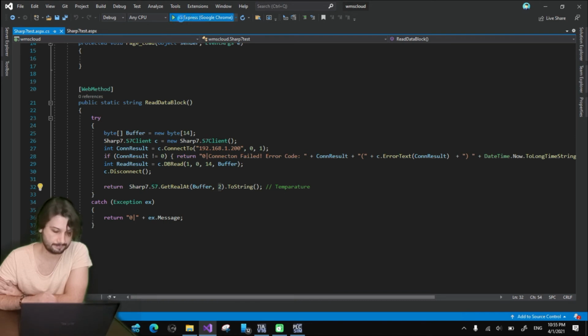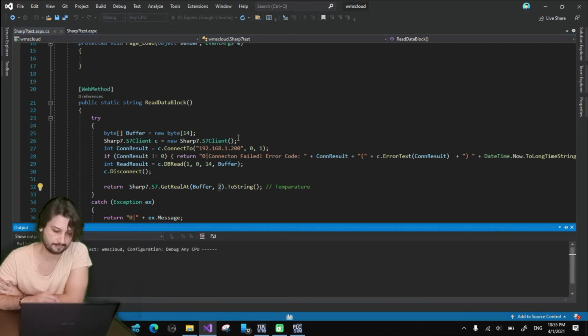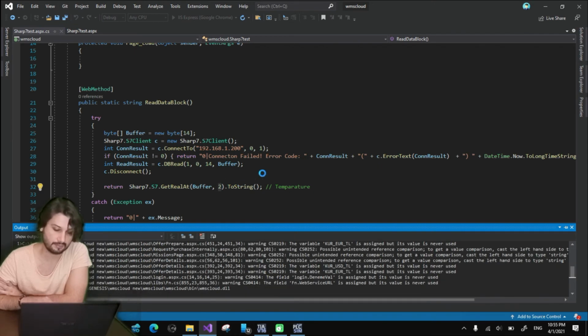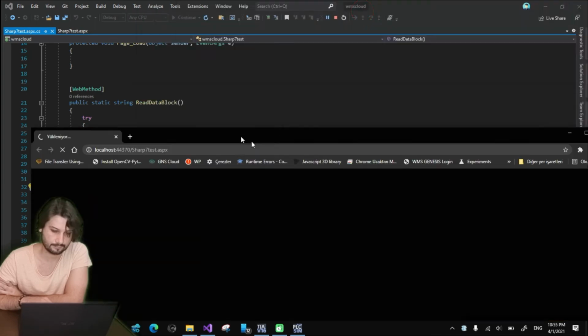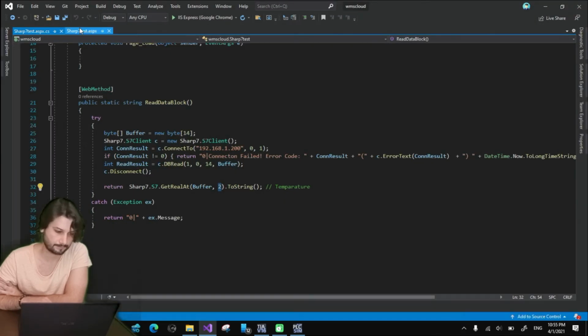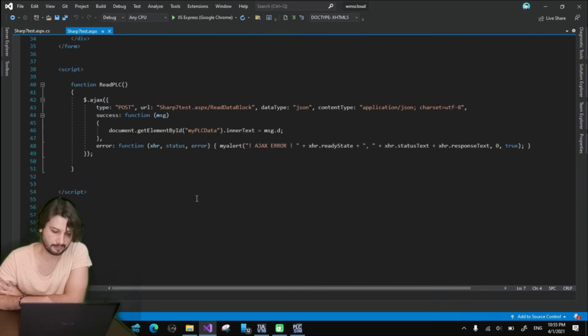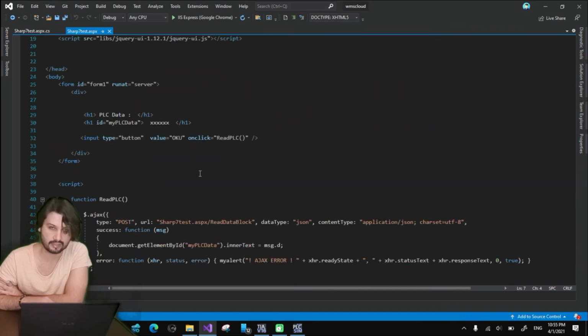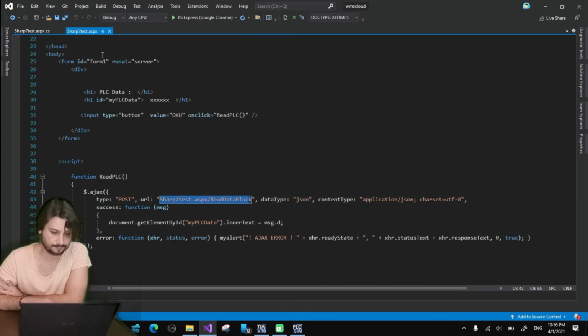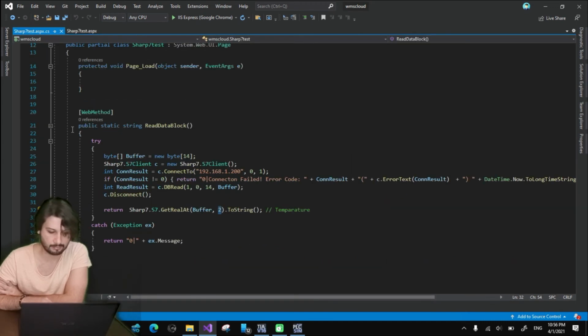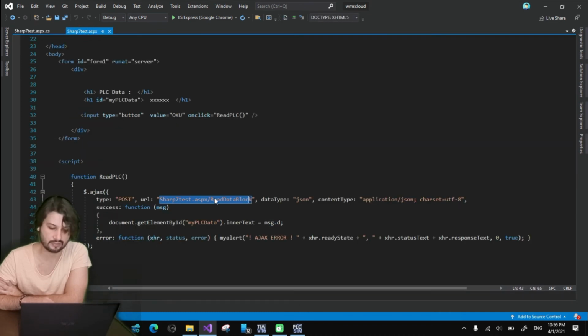Let's try. Start. This will give me the Real1 variable. And I created a simple HTML page here. I use jQuery and an Ajax function. I have a web method. And this is the web method. It will return the Real1 value back to the Ajax function, the JavaScript function. The message D means data. Show this data in this field.